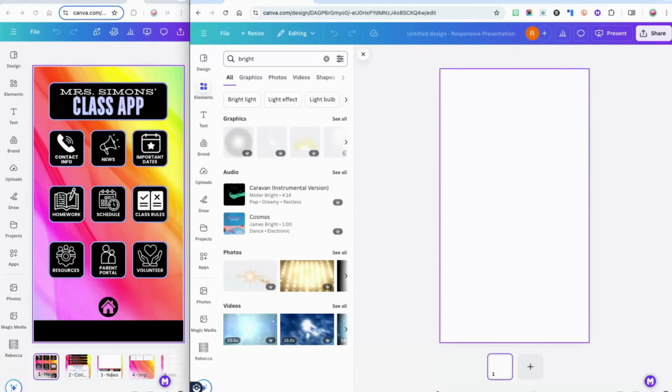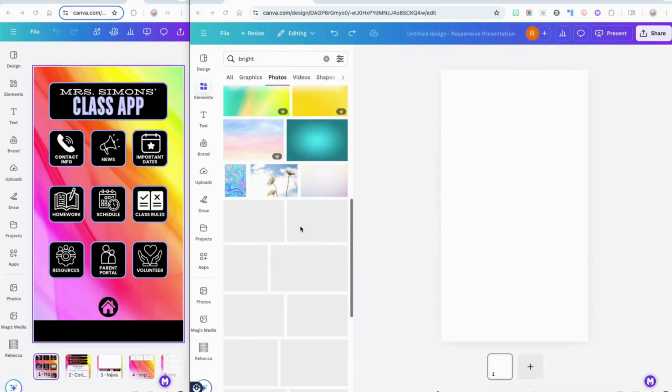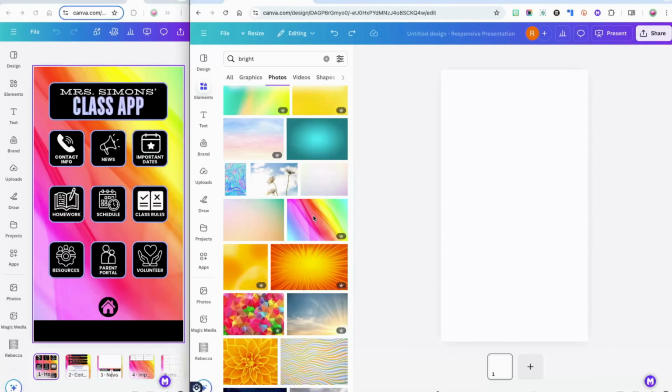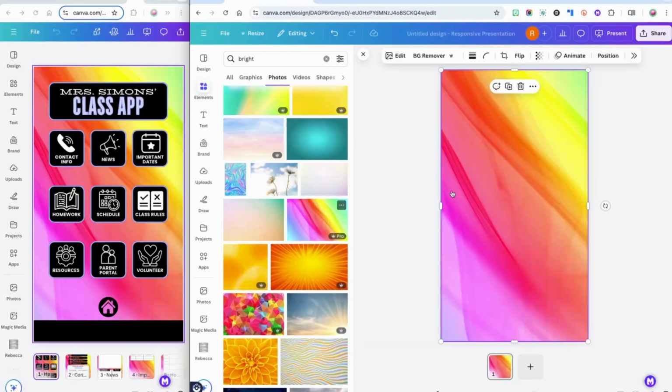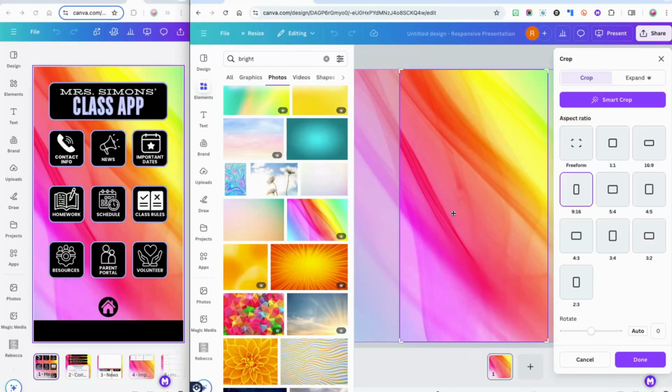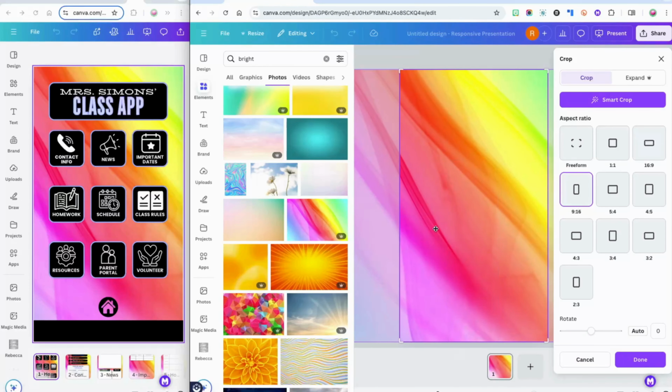For a background, your best results are typically going to be found under Photos. Once you find an image you like, click and drag it onto your canvas. When you see the image enlarged like mine is on the screen, simply let go. This will set the image as the slide's background. By double-clicking on the image, you can click and drag to adjust which part of the image is going to be visible on the canvas.